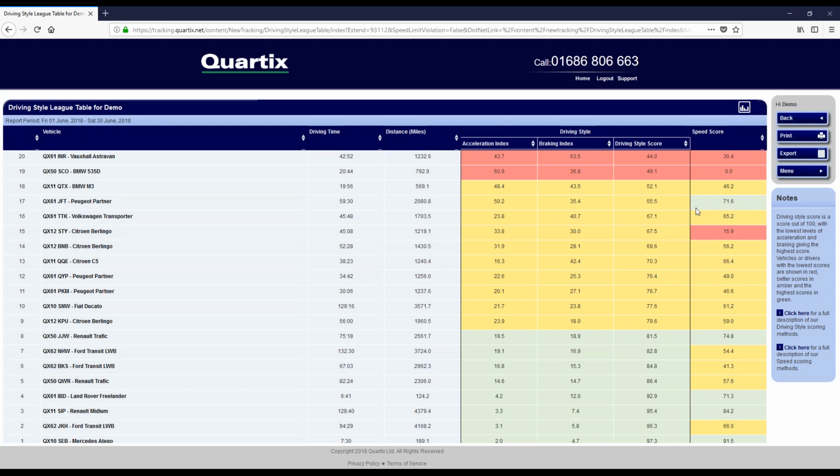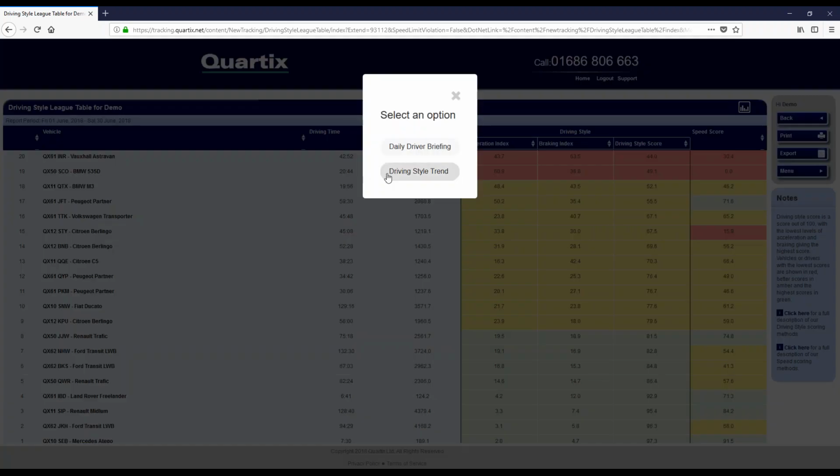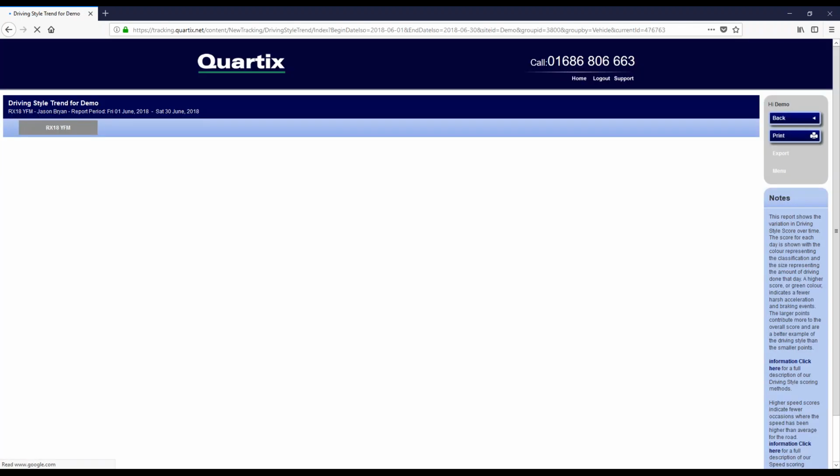So in comparison to other road users, he's pretty good. He's kind of going with the flow. He's not driving too fast. With the driving style, he is in the amber section, so he has done a little bit of braking and acceleration. But what we can do to have a good visual of that and make it a bit more real is if we click on his registration number here, and go into his trend report.